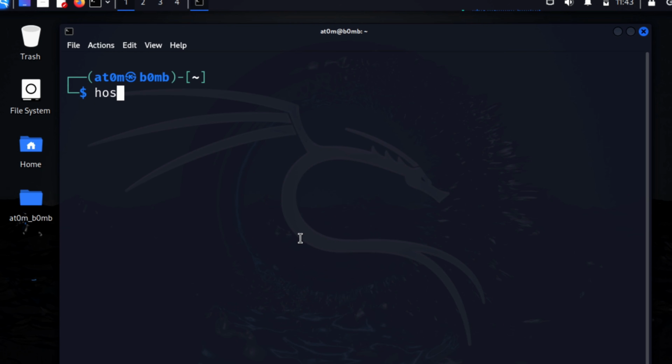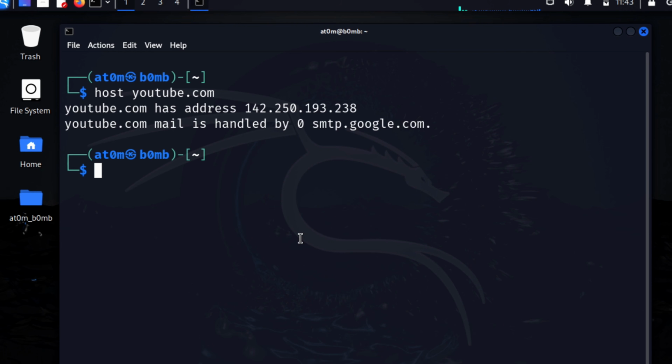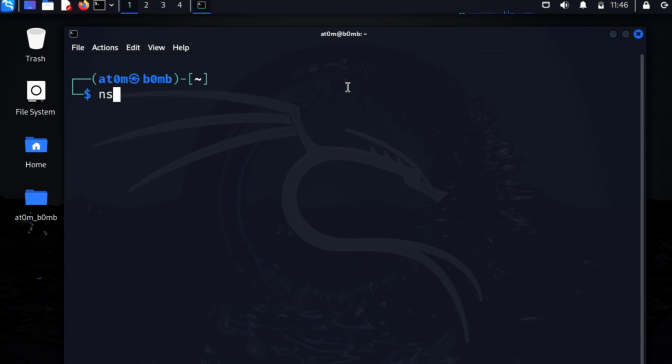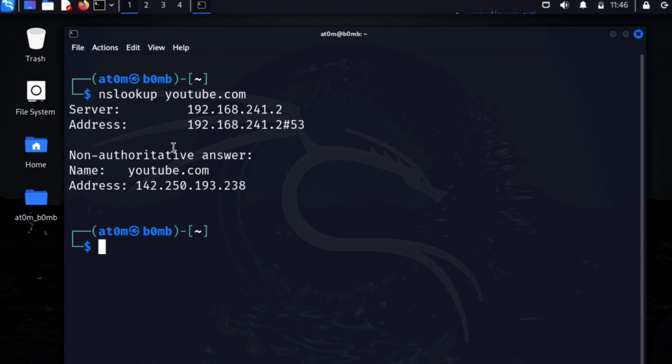Now we are going to use host command. This command is used to perform DNS lookups and display corresponding IP addresses. Now we are going to look at nslookup command. This is although more common on Windows, but nslookup is also available on Linux systems.